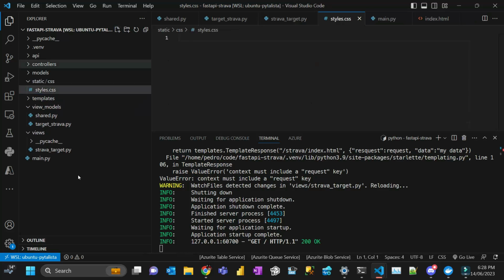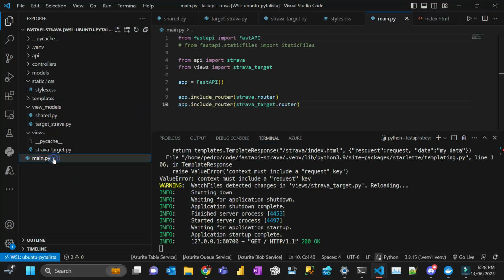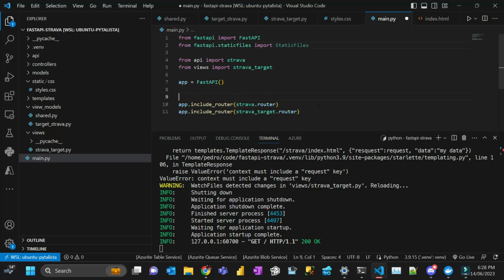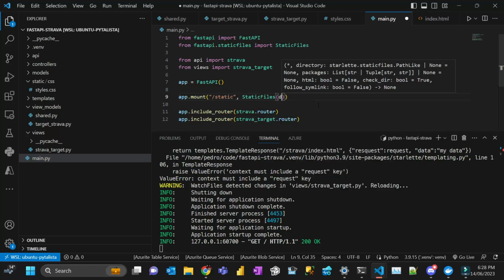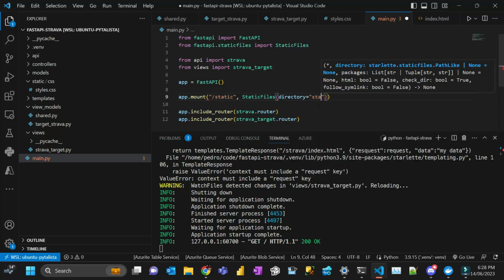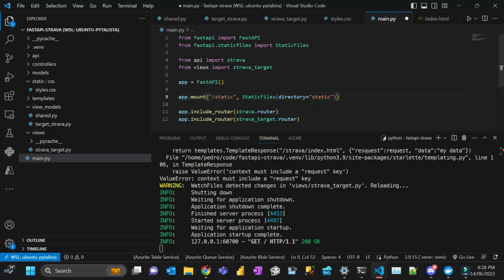So what I'm going to do, I have here in main, I have to mount that static folder, which I already have here. I just need to mount: app.mount, and then I need to mount the static folder, /static, and then I have that StaticFiles class that I'm going to pass a directory that's going to be static, and then the last argument, name equals static.